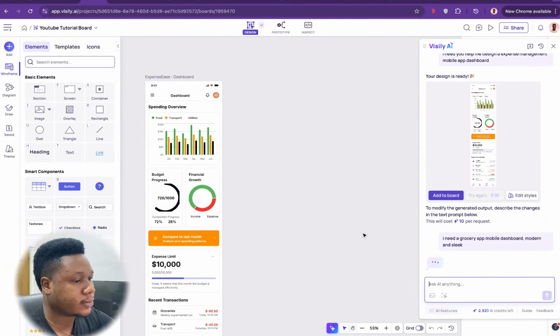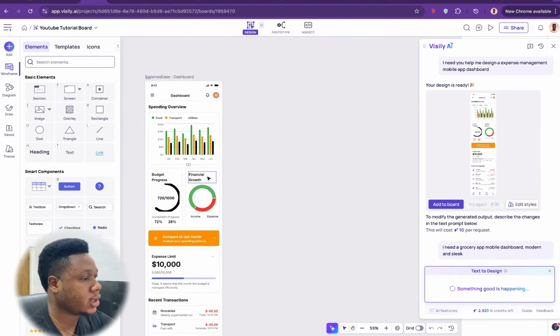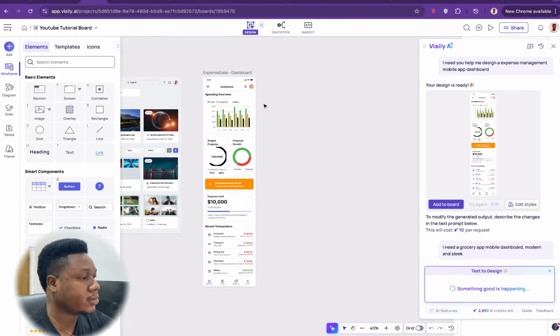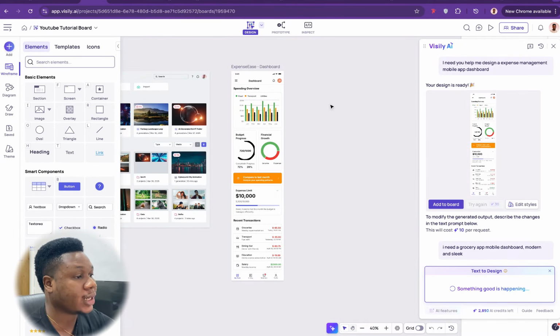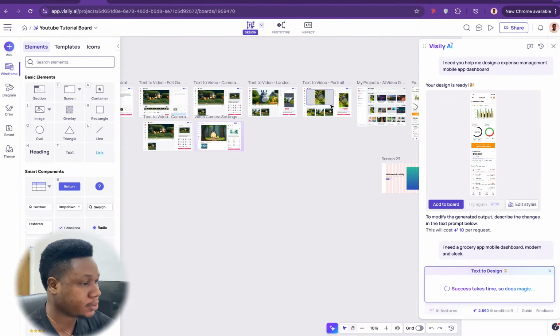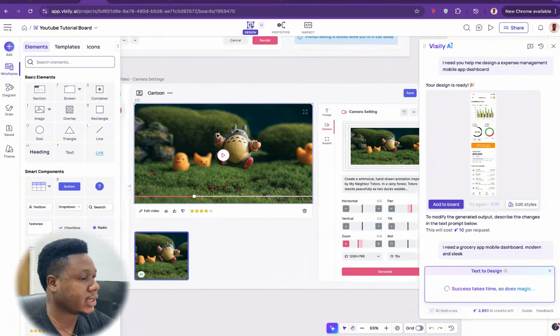So as that is running, we also have other things. See, something good is happening. So basically, Visily is that AI-powered tool, and you can also design from scratch. I've been mentioning that they have templates, they have AI things and all that. This is one of the things that I generated yesterday.